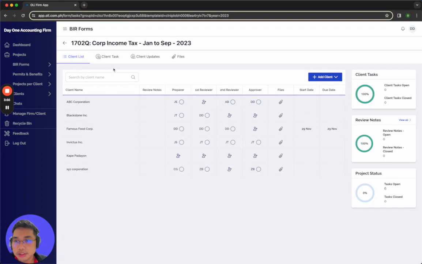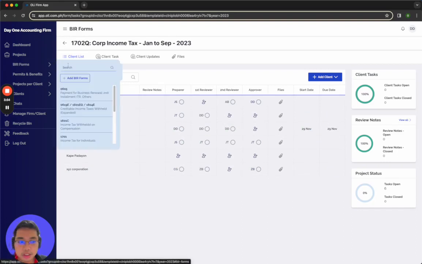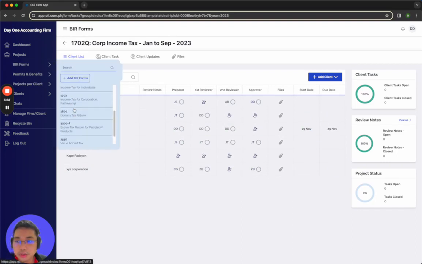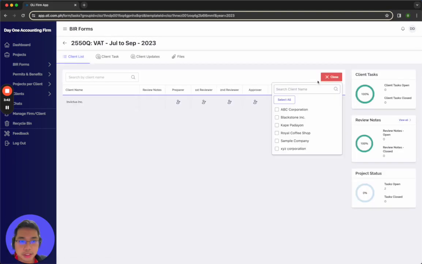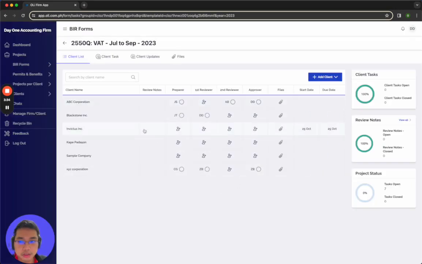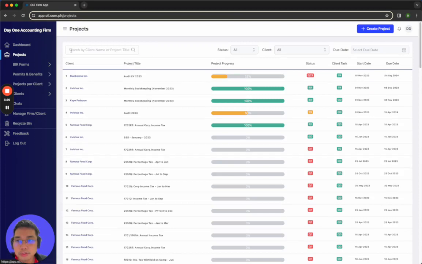Again, let's try another one. Let's try VAT 2550. If you wanted to add for July to September, let's add ABC, XYZ, you can add selected clients, so it will show here. So it will also show in this project.